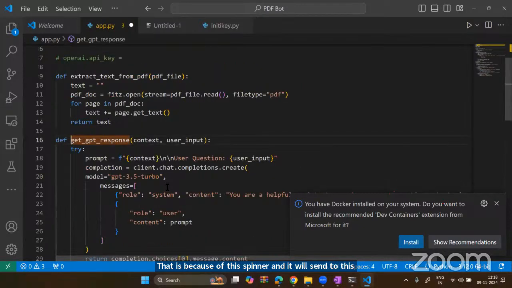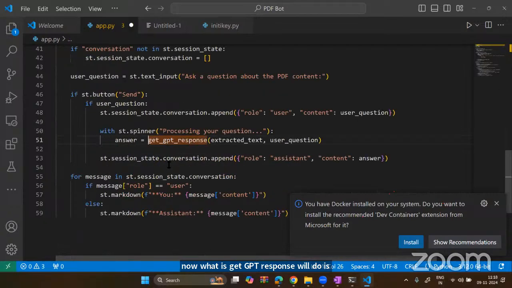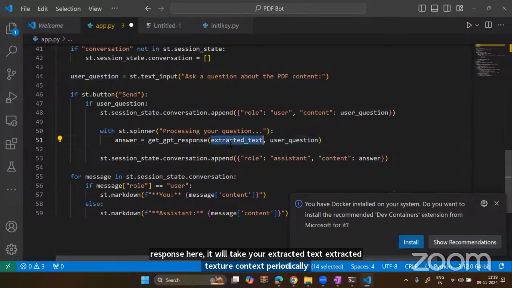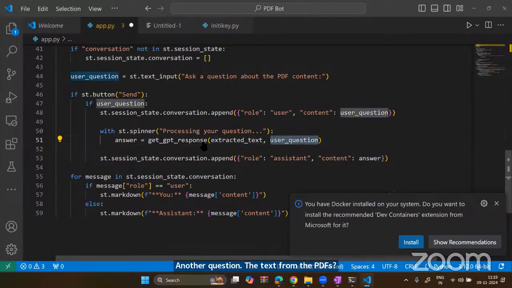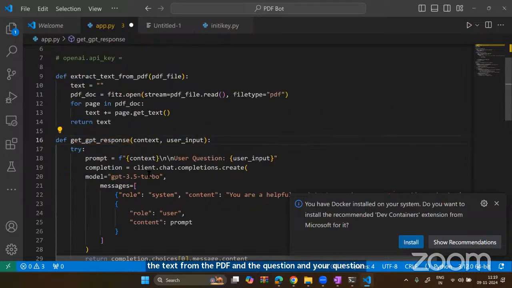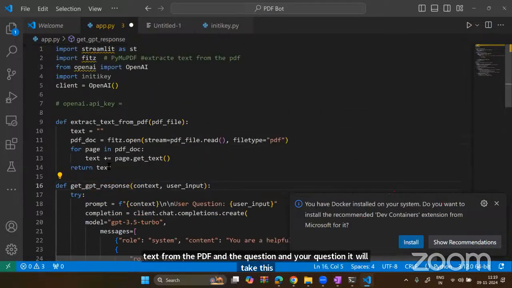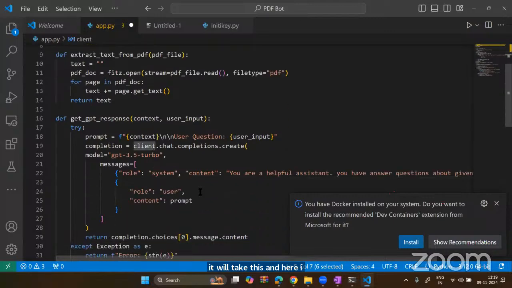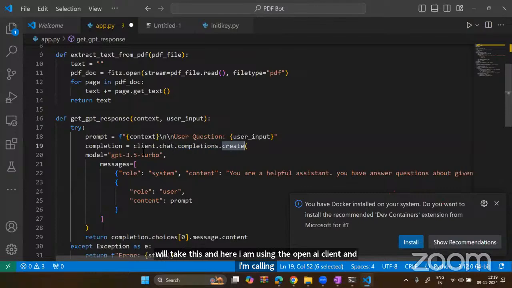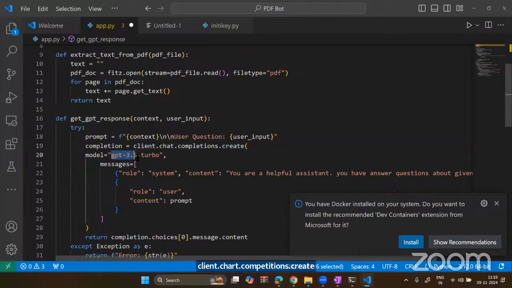Now, what this get GPT response will do is take your context. If you see the get GPT response here, it will take your extracted text. The extracted text, your context, means the text from the PDF, and your question. It will take this. And here I am using OpenAI's client and calling client.chat.completions.create. This is the function we have to use.